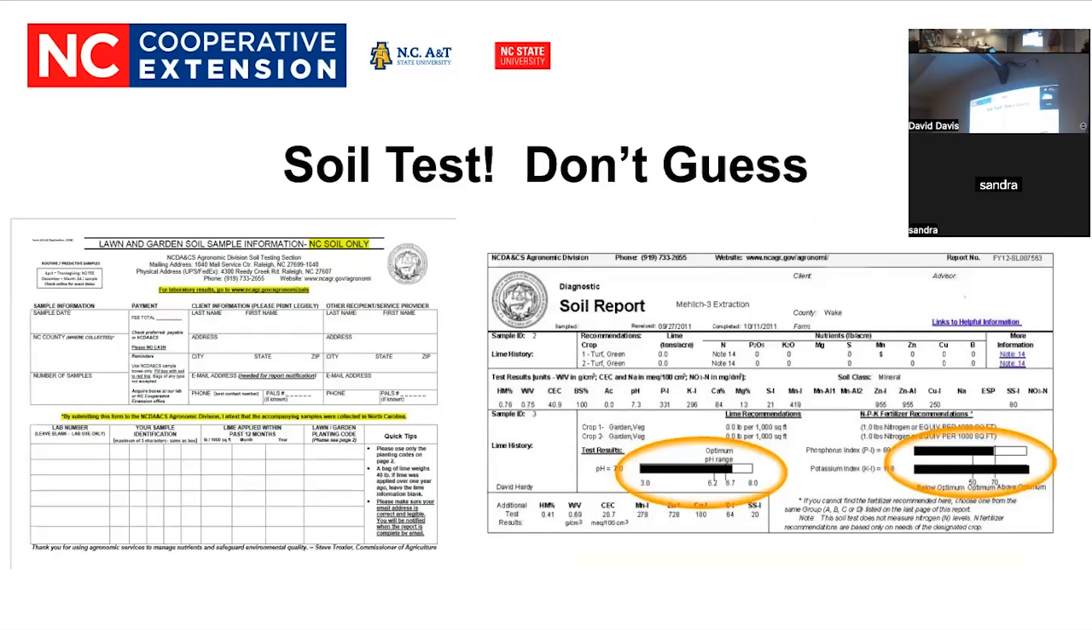Also, soil test. Soil test, don't guess, all right? I put a picture up here. This is a copy of the soil test report, our form that we use. You can check out a probe from our office. Soil testing is free from April to December. From December through the end of March, it costs $4 a sample. It is worth it.